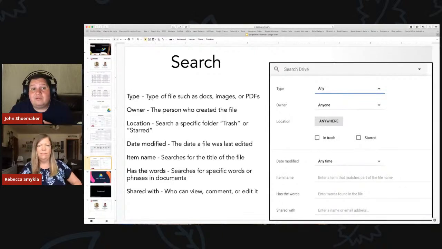But just know that there are a lot of great opportunities there. So let's say you know that you got an email from your principal. You could type in your principal's name next to owner, and all of their Google Docs or whatever will come up. Same thing in mail. I said mail, but in Drive as well, you can search by the owner. You can search by words. You know you got something last week, you can do that as well.